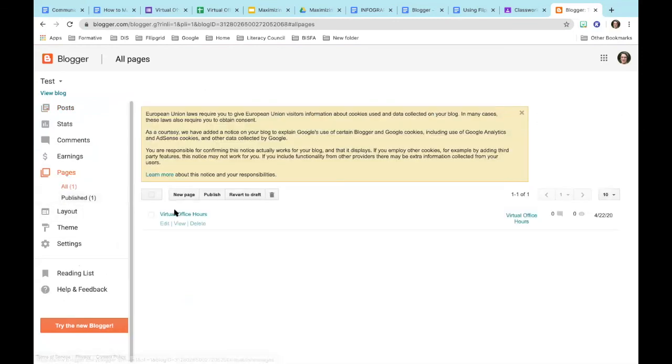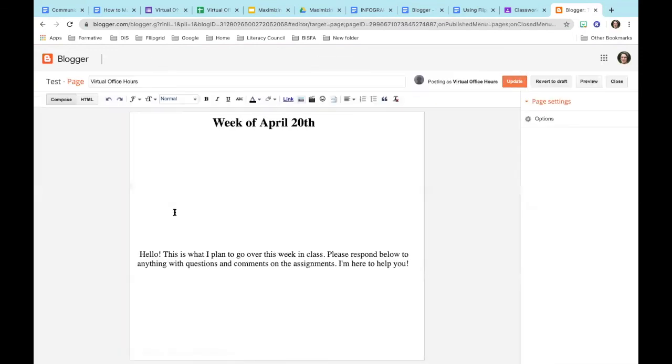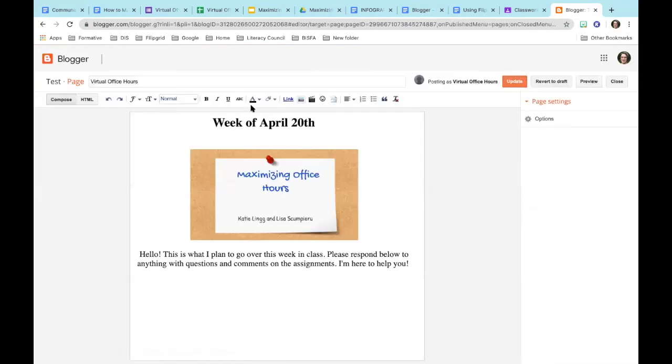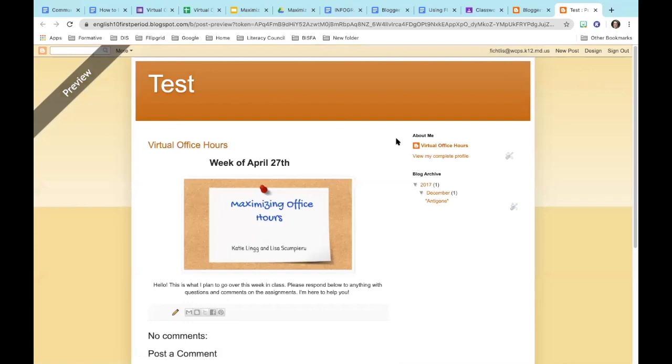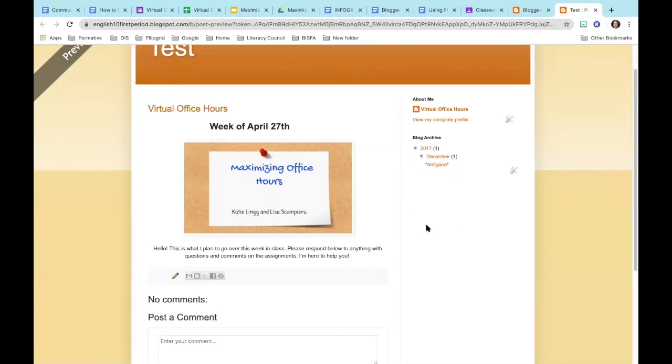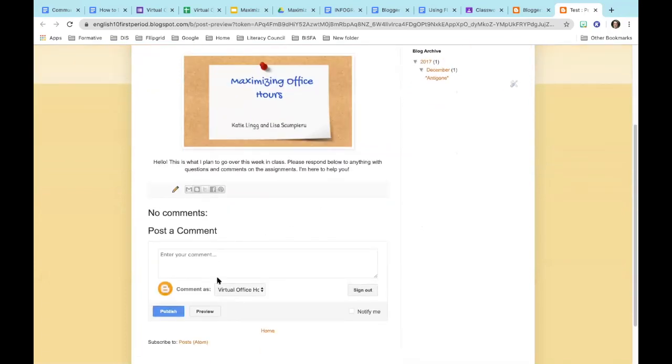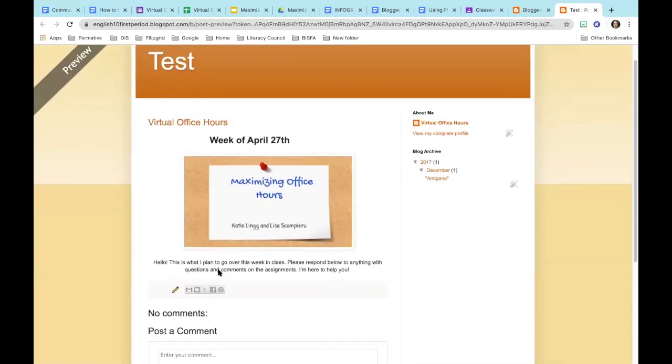So for example, I made one here called Virtual Office Hours. I just started to make it look like this for right now. I have the week of, and that was last week, so I can go ahead and change it to the 27th. I can go over some of the stuff. I can have my office hours off to the side. And when I go to preview, it looks like a web page. I can have things off to the side so everybody can see the blog archive and different things like that. But students can post and add comments down here, and I get emails to that.